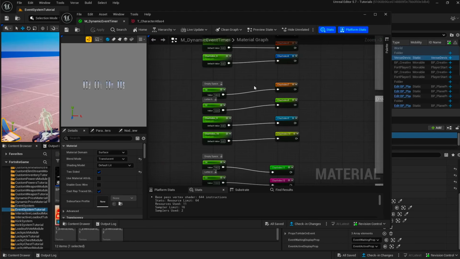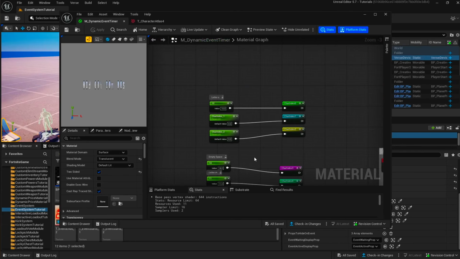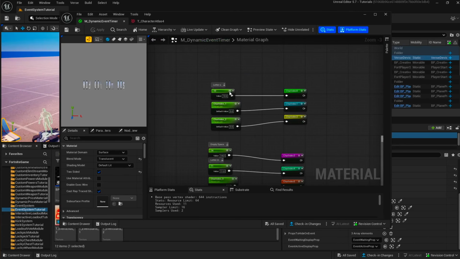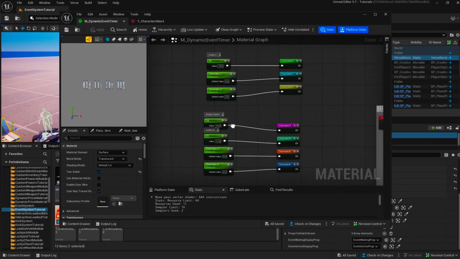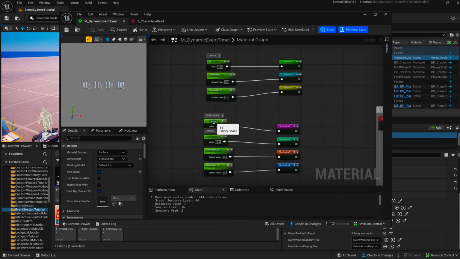So let me show you actually. This is where we set up the parameters for it. These are basically indexes for the characters on the atlas. Some of them are just constant because even an empty space is a character if you look closely.